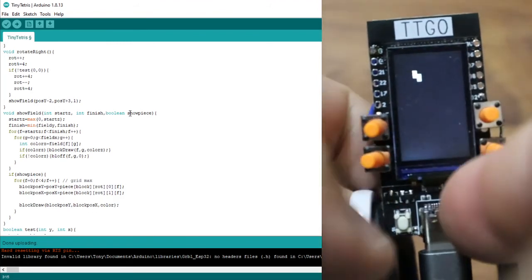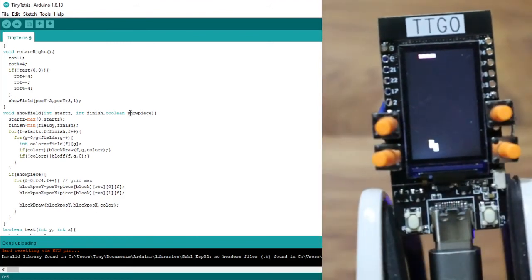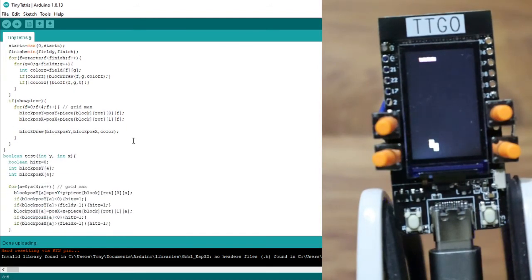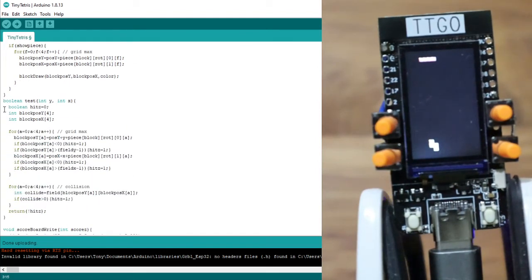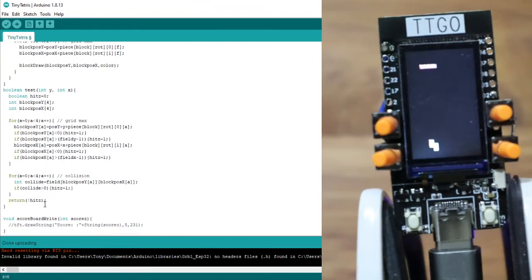Okay, here we go. Let's see if this speed works better. Yes, that's a good speed for our plummet. Okay, test to make sure it doesn't actually collide. If it does collide, return that it collided, right? And then we have a scoreboard.